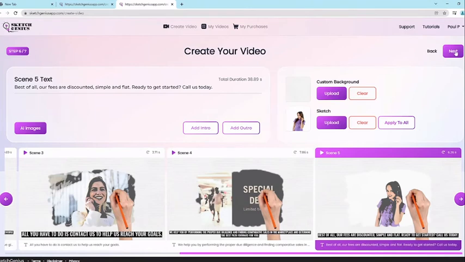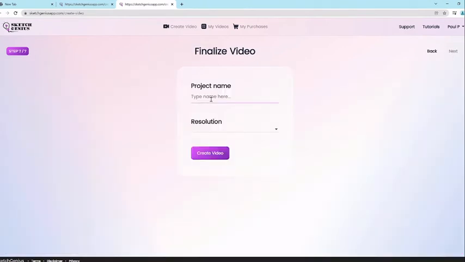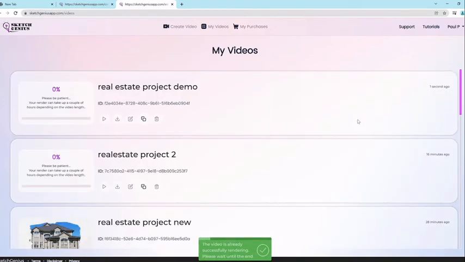Okay, and once you're happy with what you see here, boom, click next, and then give it a name. So I can name this, for example, real estate project demo, and then I can give it a resolution I want, and then click create video. Okay, that's it. Click create video, and then boom, it's going to start doing its work.